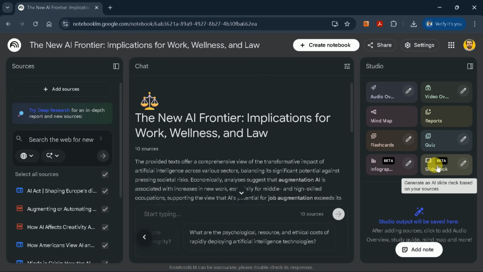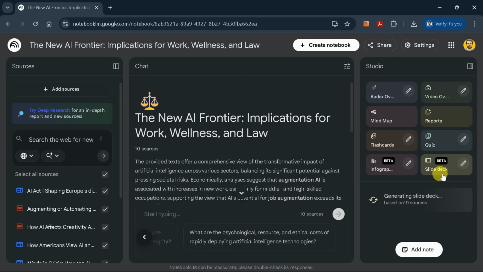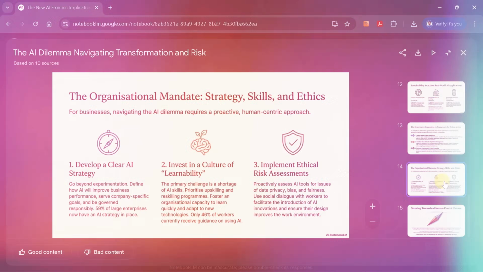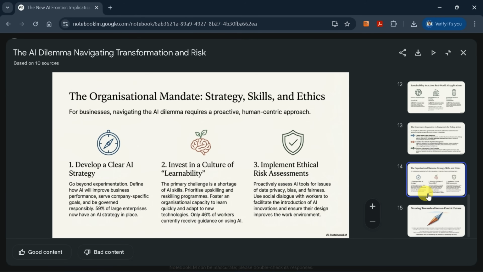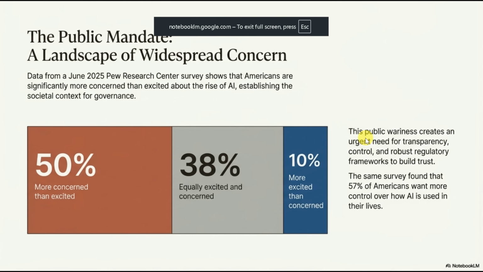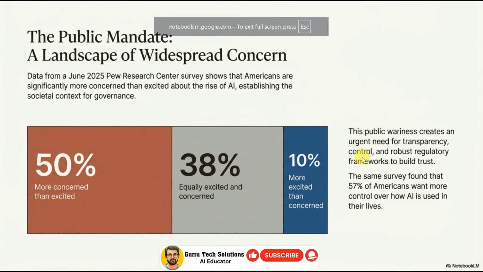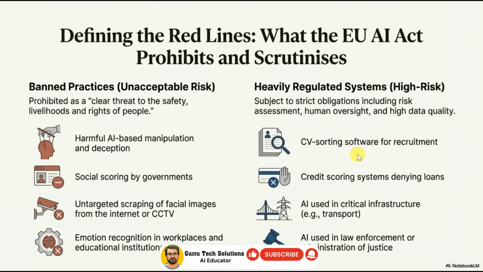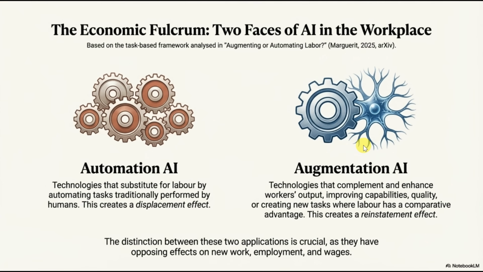Now, let's convert these newly discovered resources into another stunning PowerPoint presentation. Click on Slide Deck and wait for the process to complete. It took approximately 1 minute and incorporated all 10 sources. Let's open the presentation. The slides are comprehensive and visually stunning. Navigate through them to see how every aspect of our prompt has been covered in detail.